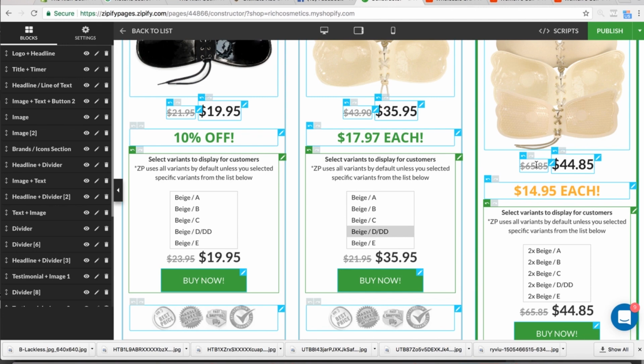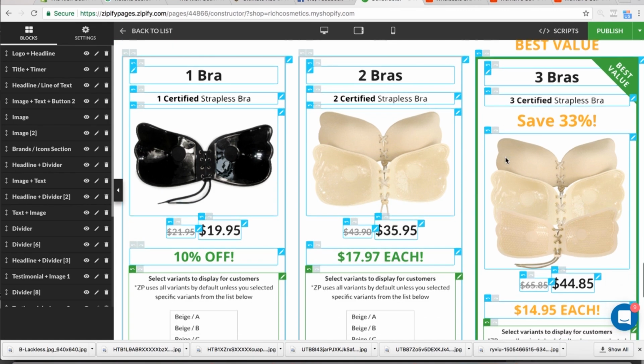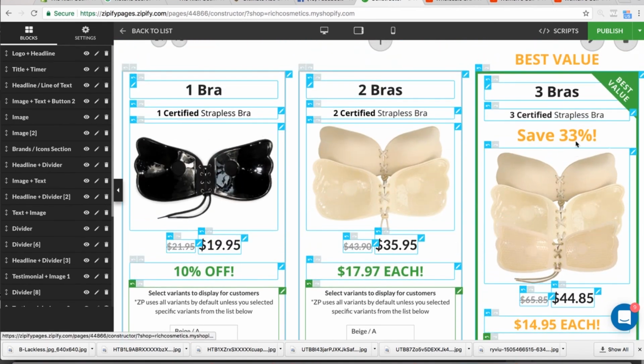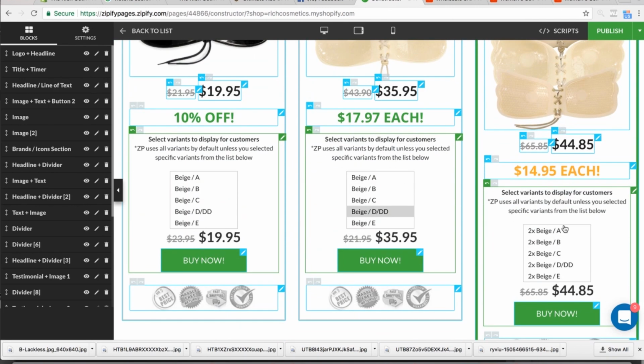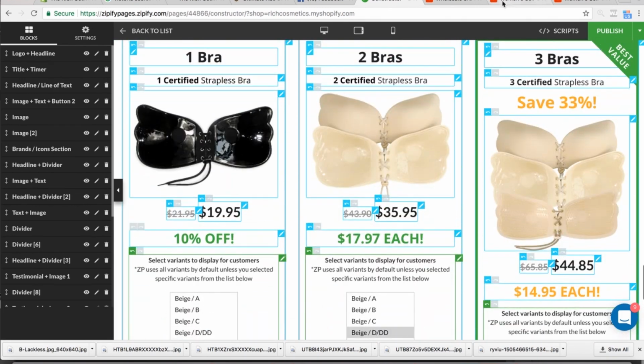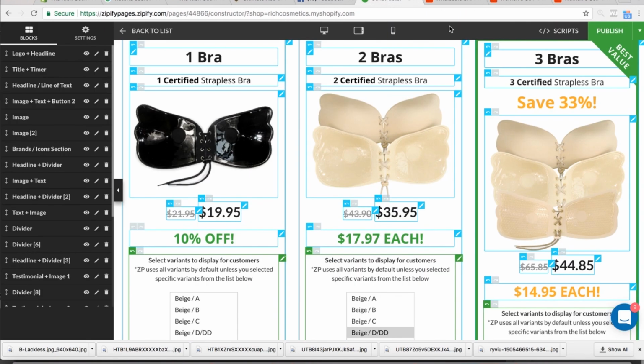But if you add three bras to the cart, and if it was the original price of $21.95, it would have been $65.85. So they're really getting a discount here. It ends up being 33%. And so I made sure I put that there as well. And I wanted this to be the best value because I want them to grab this. Because if they do grab this, you can see my prices, this is like $2 per bra, and so I'd be profiting pretty heavily if they did grab this item.